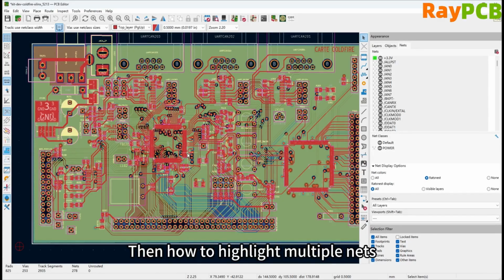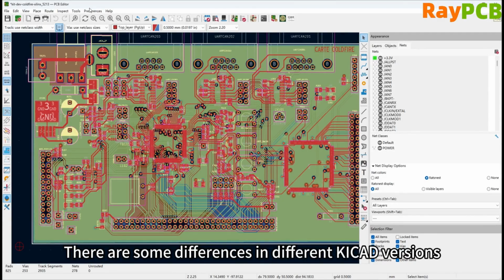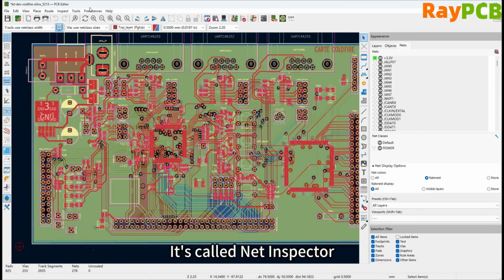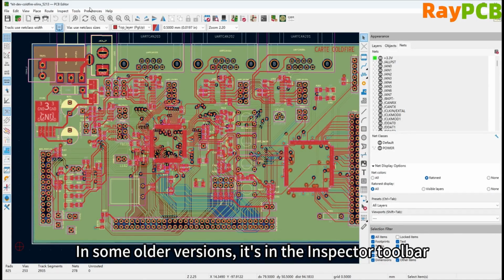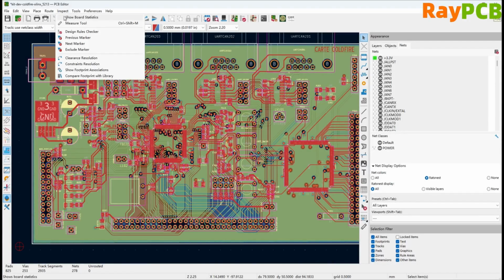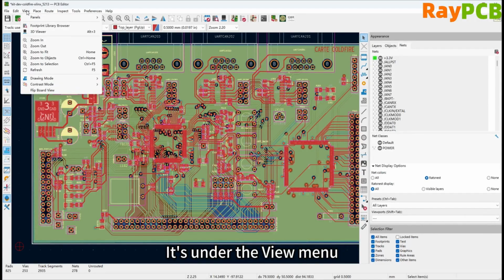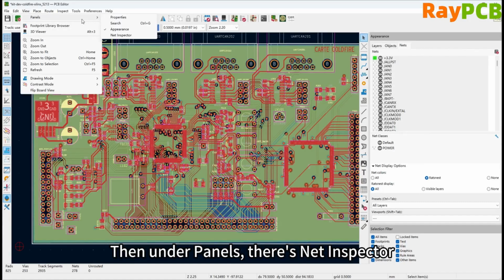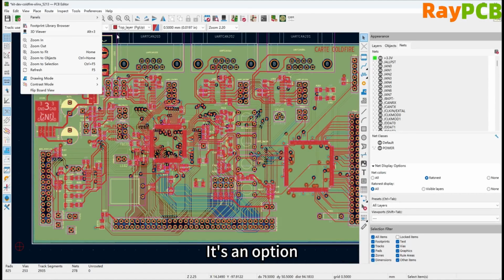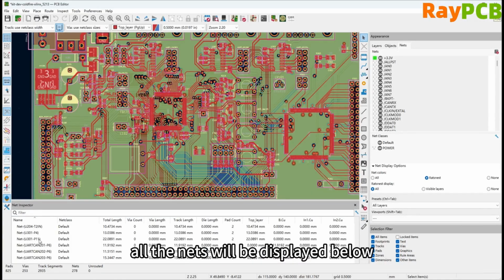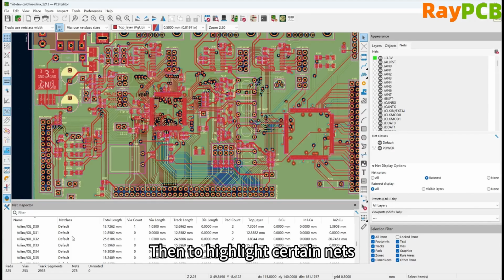As for highlighting multiple nets, there are some differences between different versions of KiCad. It's called Net Inspector. In some versions, especially older ones, it's located in the inspection toolbar. But in my version, which is 9.0, it's not there. Instead, you can find it under the View menu, and then under Panels there's a Net Inspector. It's not a pop-up window, rather it's an option, and after selecting it, a list of all the nets will appear below. To effectively highlight certain specific nets, we can utilize the search function located conveniently here.